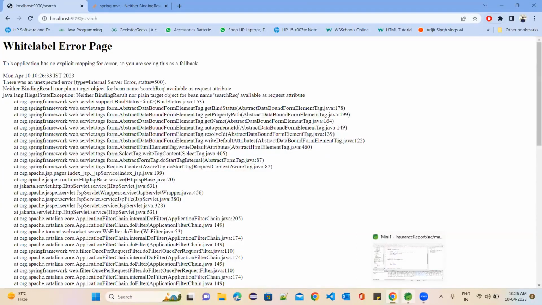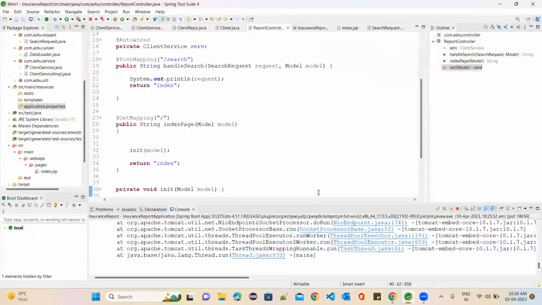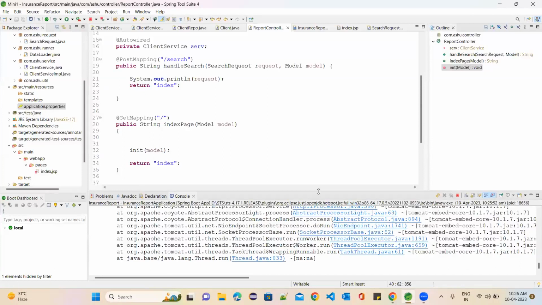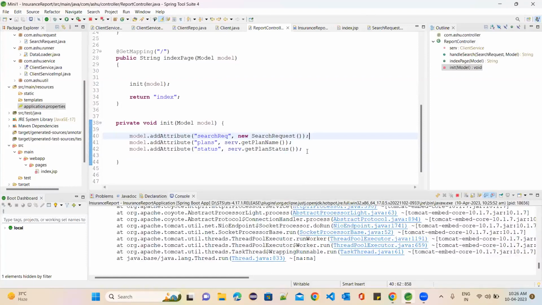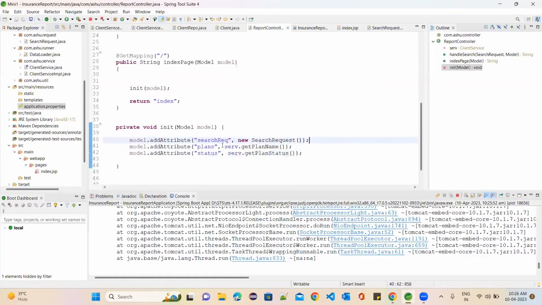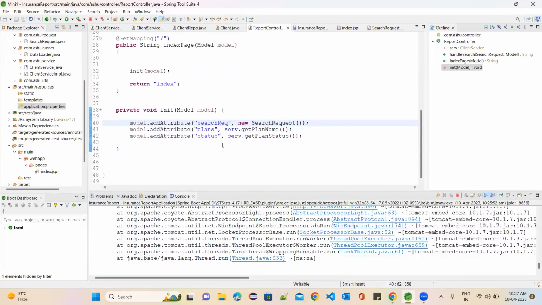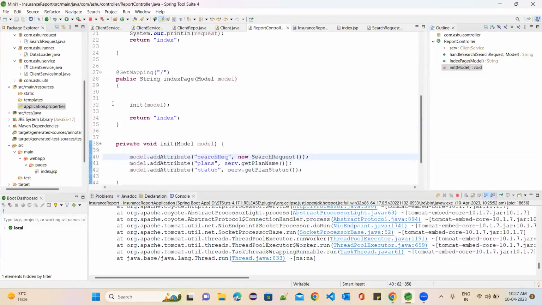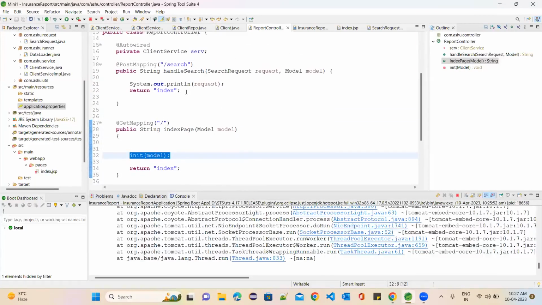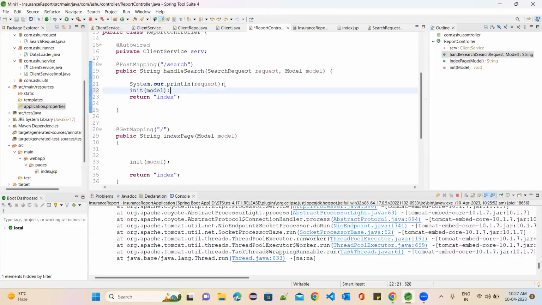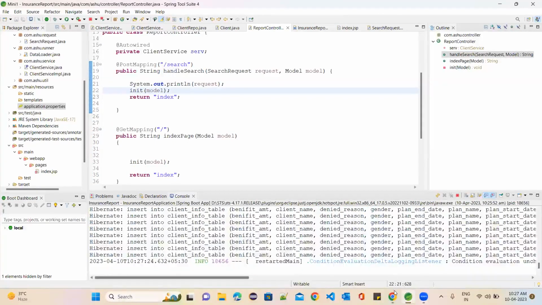Go back to your code. You are not calling the init method from the post request method. You need to call the init method again, right? The first time when you load the form, you load the drop-down data from the init method. The second time when you submit the form, init should be loaded again. Copy line number 32. Call that from the search method. Here. Open the browser.